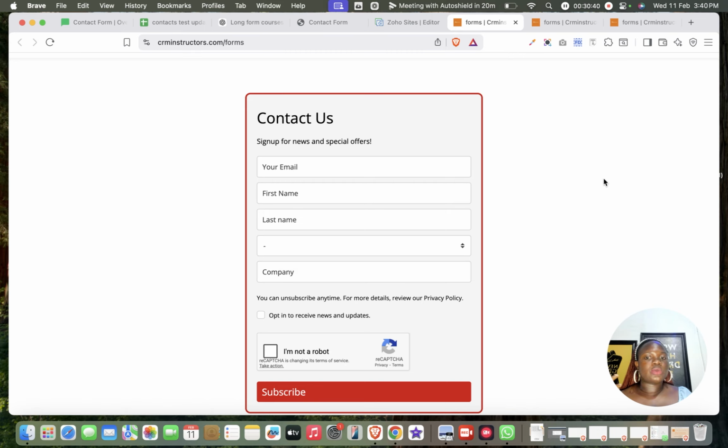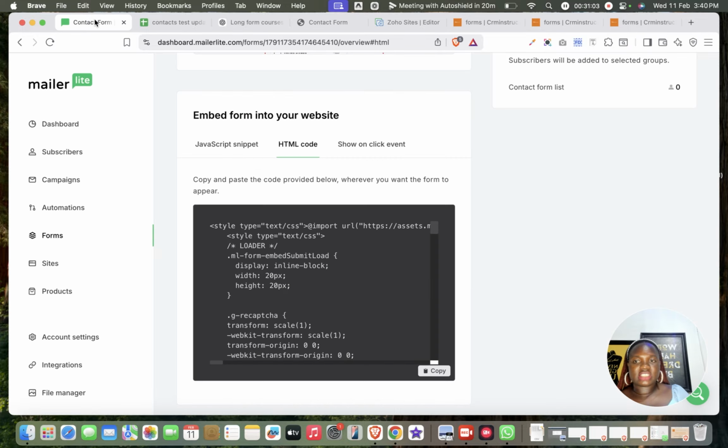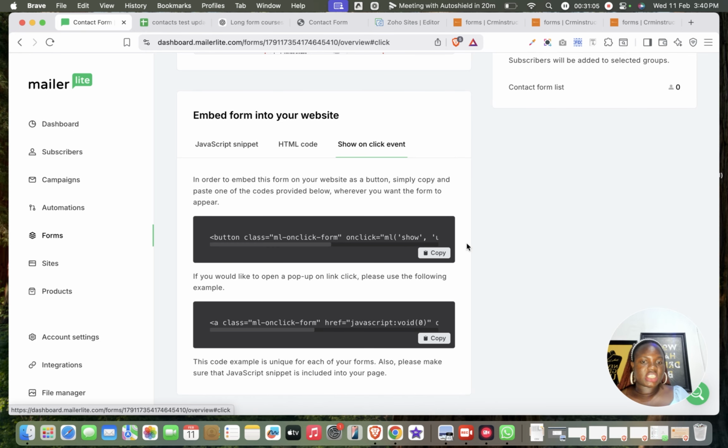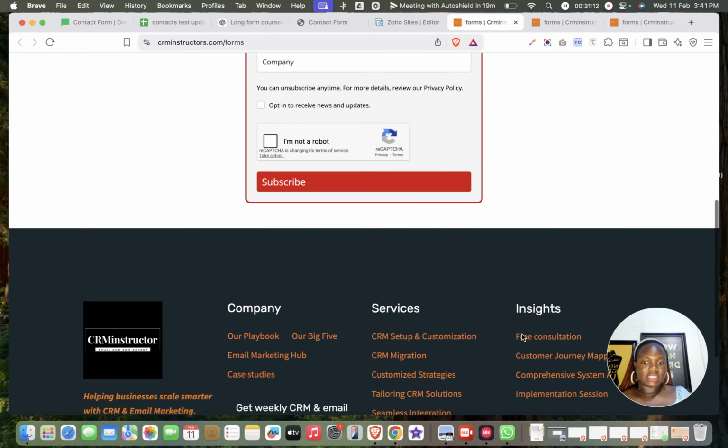So that is how to embed your MailerLite form into your website. It is not hard at all. You just have to make sure that you follow these particular steps I have mentioned, and you will be able to bring the form into your website. If you are finding it hard to embed this form, you can also use a button, and you can just bring a button in and put in this show on click event. So just copy the button and bring it in. But if you follow this process, you should be able to embed it like this on your page.